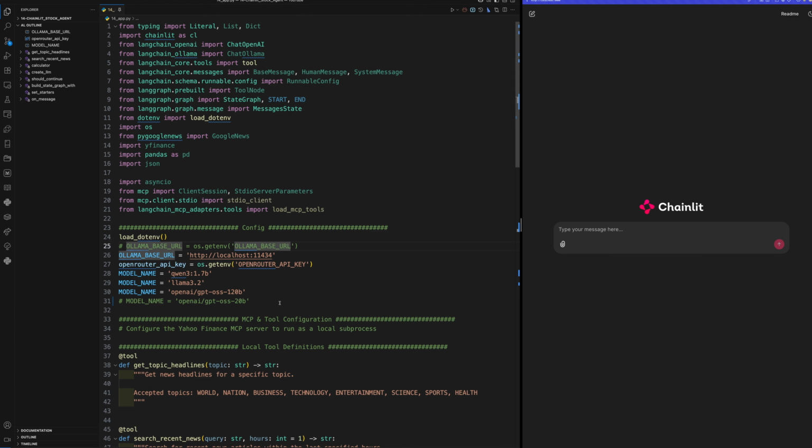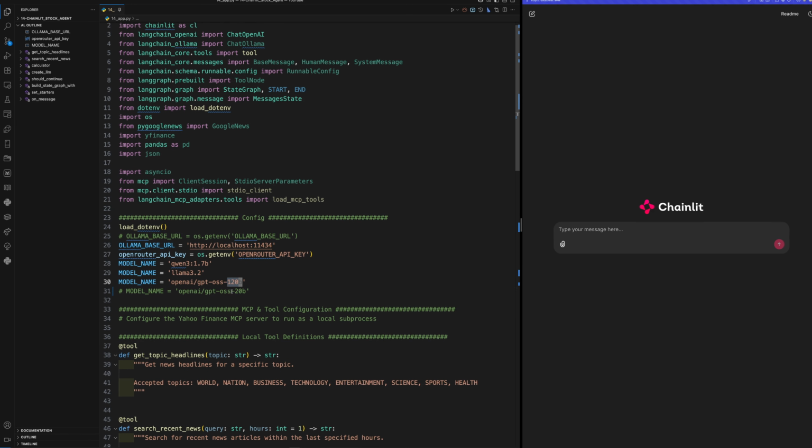The first thing we're going to do is set up some config. We're going to load our environment variables, set our Llama path if you want to use Llama, or get your OpenRouter API key, and then set your model names. I was just playing around with a few. This GPT OSS 100 bill or 120 bill is actually pretty good for tool calling.